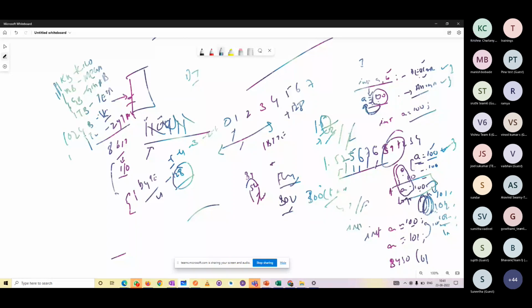Got it? Yes, sir. Thank you, sir. Any more questions? Sir, what is the meaning of iteration, sir?